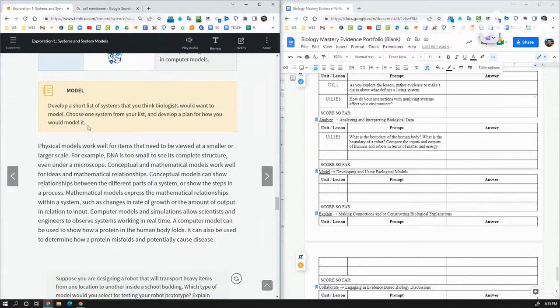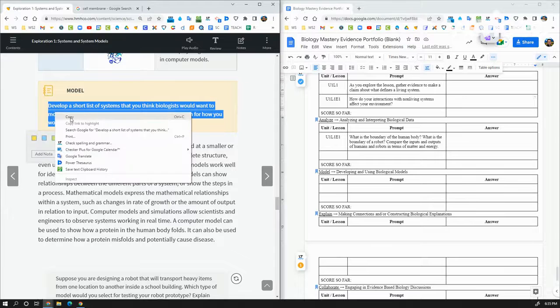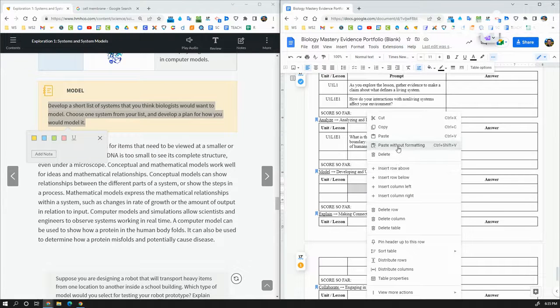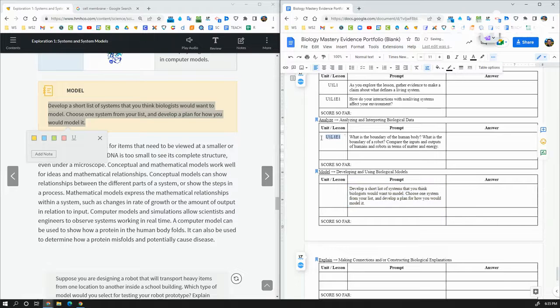So let's say you still have time, you want to do more, let's practice some modeling. Copy that down, put it under here on the modeling, paste without formatting. Once again, I'm using Unit 1, Lesson 1, Exploration 1 as my title. And then I put my answer.